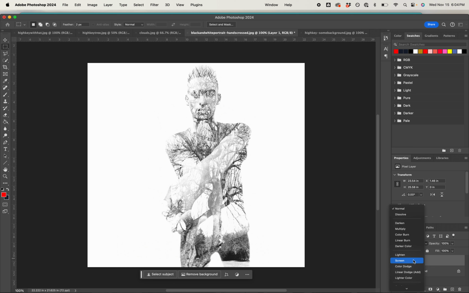All right, so you can go to screen, any of these four work, and they give you different kinds of choices. Lighter color is also really, really cool. Take a look at that. Or lighten, or screen, just like so. And then change the blending mode. Then all of a sudden, you've got this cool overlap of the model and the tree.